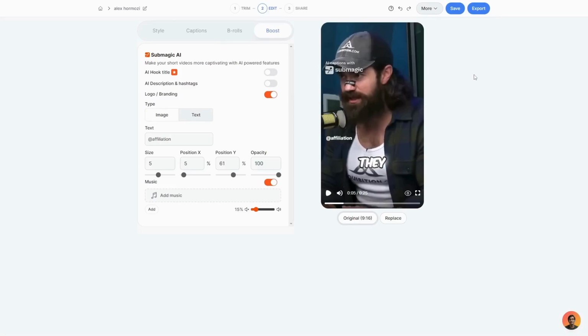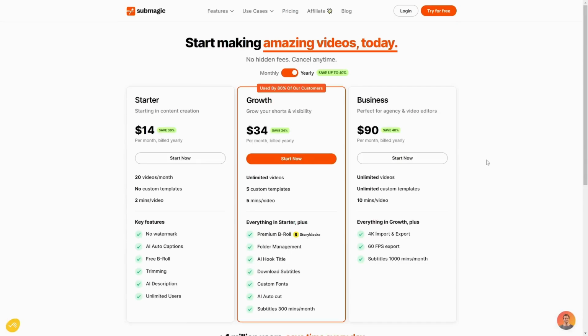So now I'll go ahead and talk about the pricing for Submagic. There are 3 plans you can choose between. There is the starter plan, the growth plan, and the business plan. Now, before I explain these plans, if you do choose the yearly option, you will save up to 40%. If I were to switch that off, as you can see, there is a price increase within each plan.